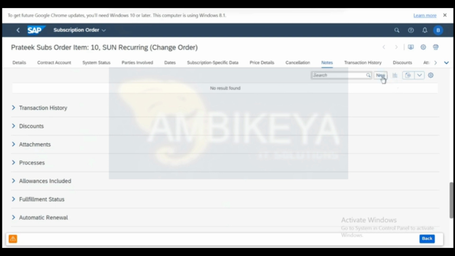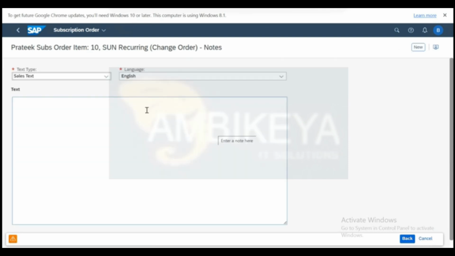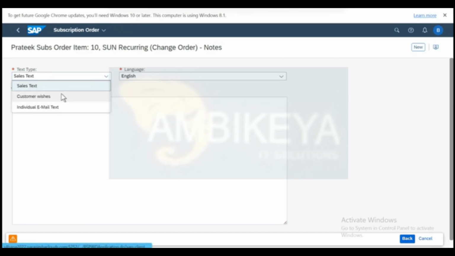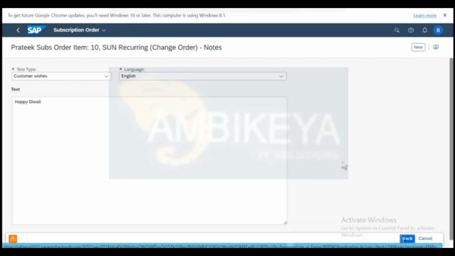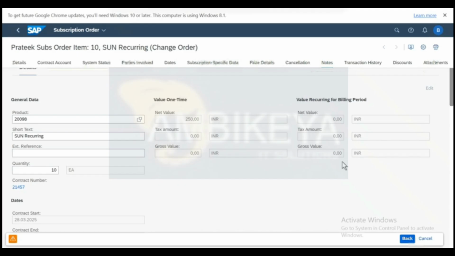Let's say I want to create a note, okay, let's say text. So what I understood is that not only the SAP provided change process, but multiple other changes we can make in a single change order, right? Is my understanding correct? Right, your understanding is correct.